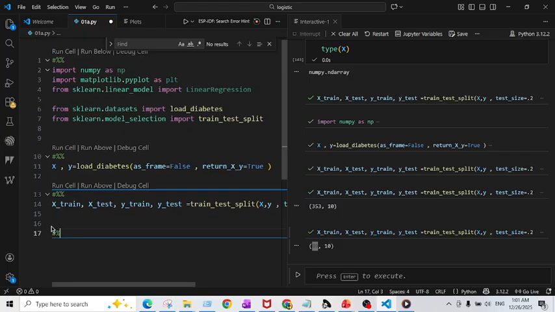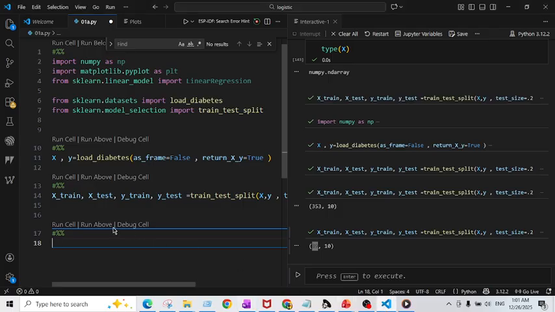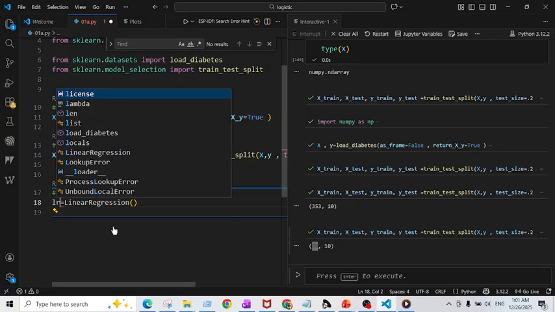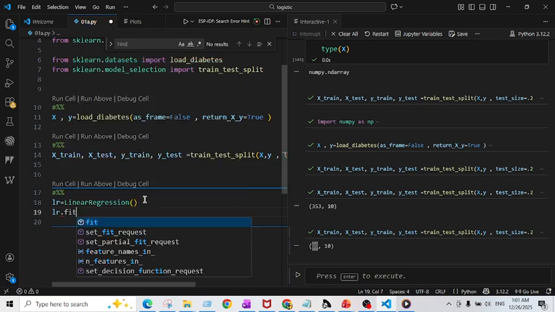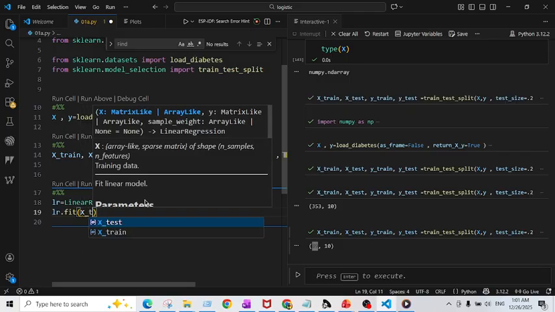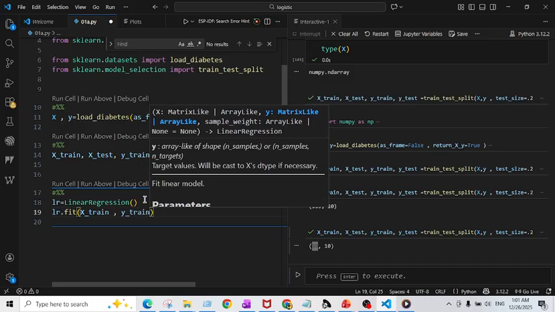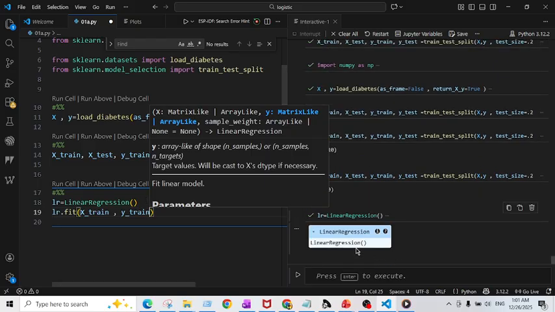So now I have 80% data to train, so I will train the model. To train the model, I again need the linear regression class, and I will make an instance that is LR. Then inside LR I have a function named fit. I will use the training data, that means I will use X train and y train to train my model. So if I run this cell, yeah, the training is done.